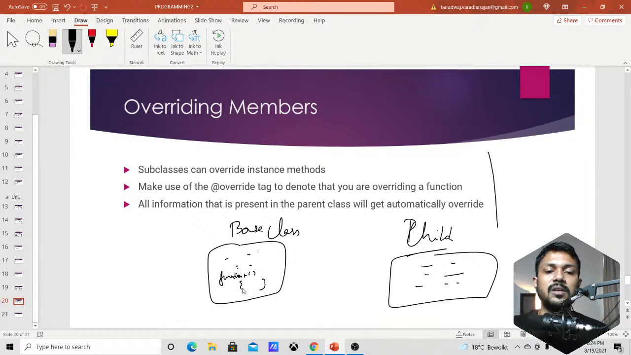basic action. It's probably printing some data only. But in your child class, you don't want to just have this function. You want the same function name, but you want it to do some other print statements or some other action. In order to do that, you use the @Override tag. When you say @Override, you are telling the compiler that whatever function was present in the base class should get overridden by the function in the child class.